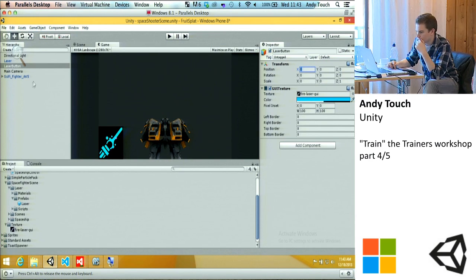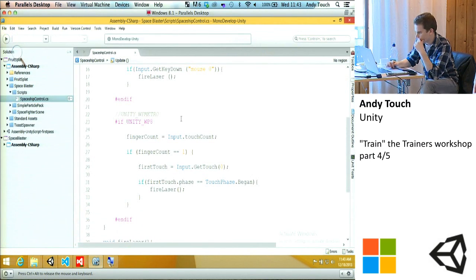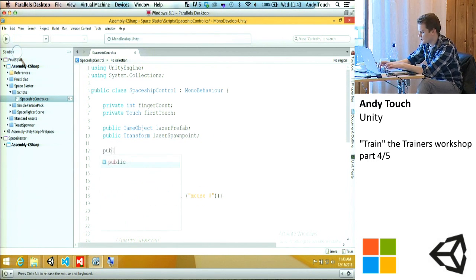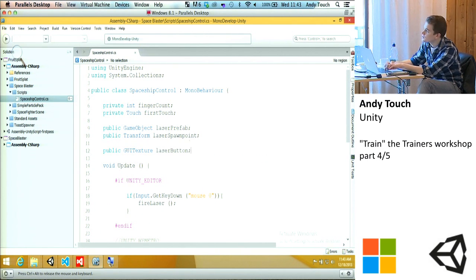Okay, cool. So has everyone got that little picture in there? What we're going to do is a very simple hit test. If we go into our script, underneath here we can set up another variable, in this case GUI texture laserButton. Set that up there.